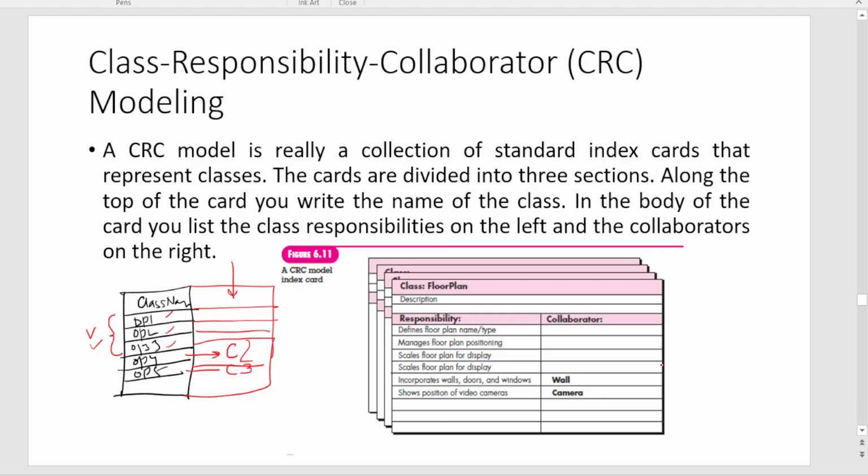The similar thing is exemplified here. The class name is the floor plan, there is a description of the class, and then there are responsibilities defined for the floor plan class. It defines the floor plan name and type, manages the floor plan's positioning, and scales the floor plan for display. Then it must incorporate walls, doors, and windows.